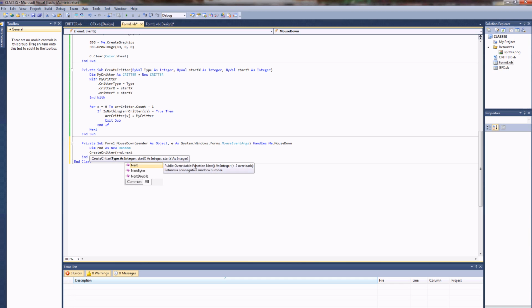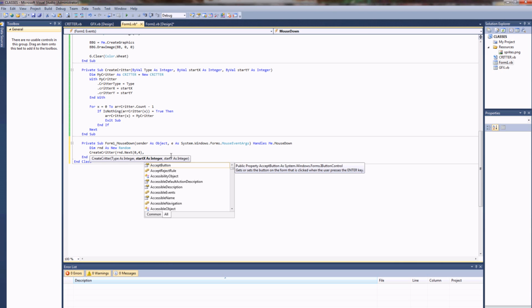rnd.next, and my critter types are from 0 to 3, so I'm going to say 0 to 4, because if you remember in my random numbers video, the last number that you choose never actually lands. I don't know why that is, but it'll only go from 0 to 3 if we do this. So now we have to specify a starting position. We're only going to randomize the X. I want them all to start at the top of the screen, but in a random location at the top.